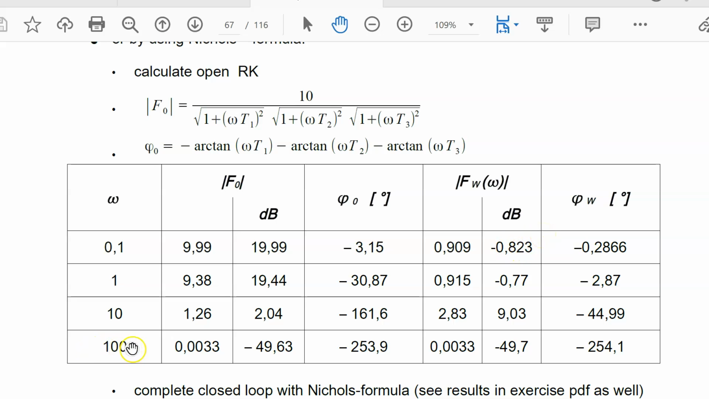Same is with very high frequencies. Here we see a very small value of gain, negative 50 dB. Independent of the phase, the closing of the loop has not really an effect. There is no change. Very small change in the third digit, small change in the dB value, and a small change in the phase value. But really, if the gain is very small, then of course the negative feedback has no influence.